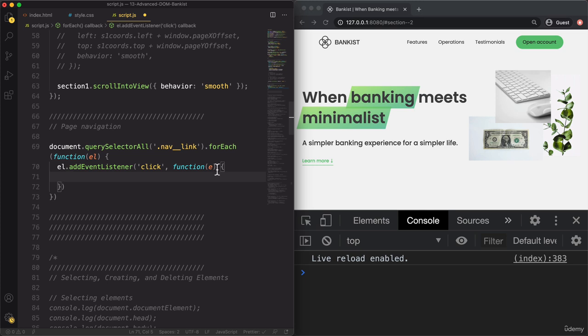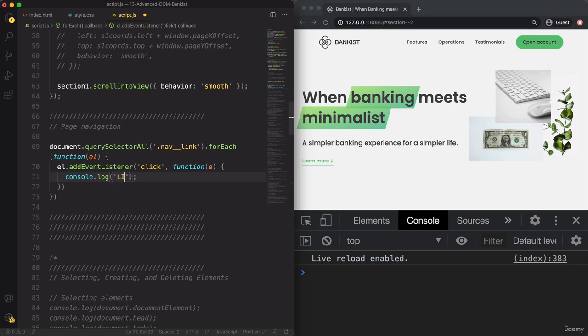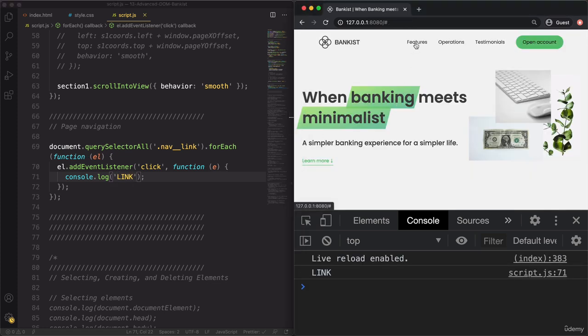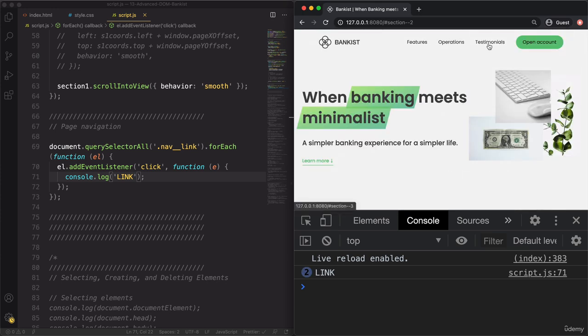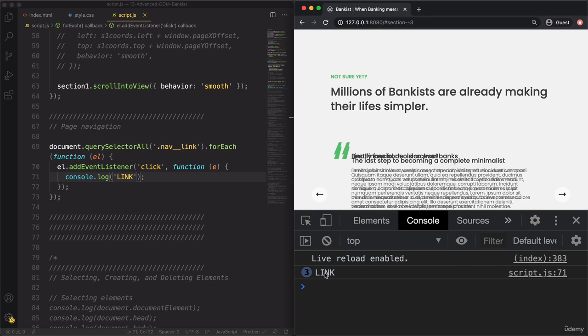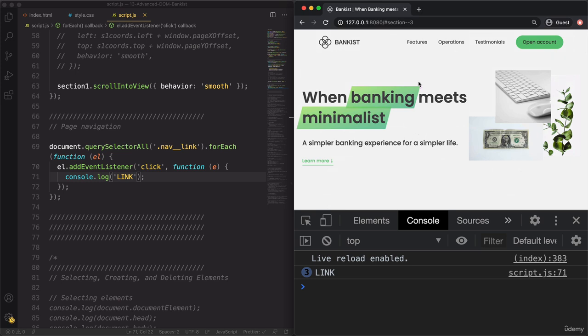All right, so here we again want access to the event. And now let's just start by logging to console link, just like this. So indeed we get link here, and on this one, and also on this one. So 3 times link. Now you already start to see the problem, which is that by default, clicking one of these links will scroll to the position in the HTML. And that's because of these so-called anchors.